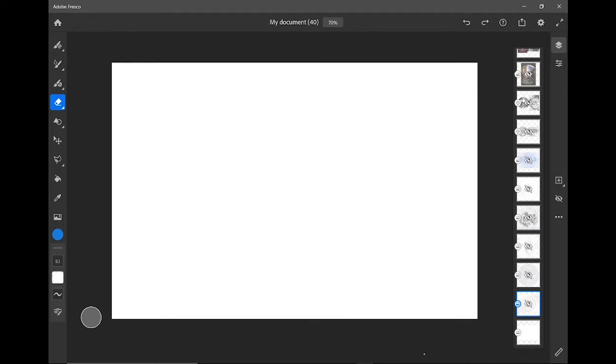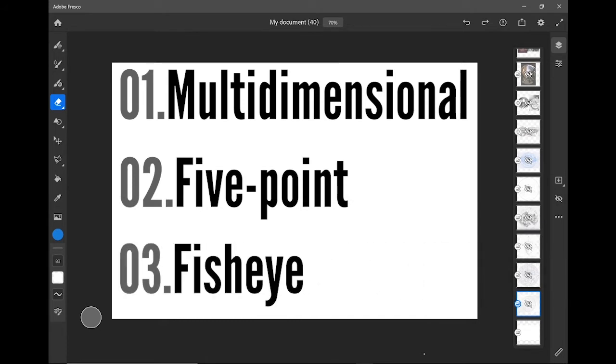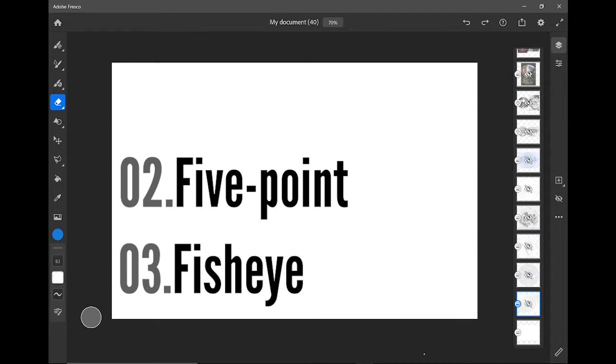So we are on our final tool of perspective here. We've covered 1 point, 2 point, 3 point, isometric perspective, and now we're going to cover what has 3 names. This one can be called multi-dimensional, 5-point perspective, or fisheye perspective. All of those probably sound complicated without even seeing this.